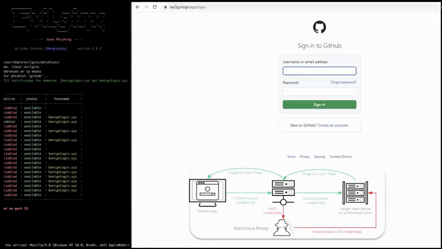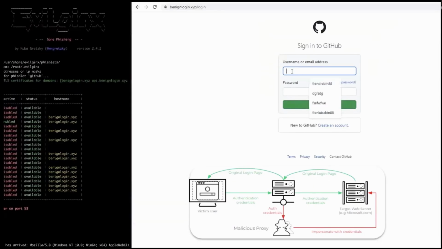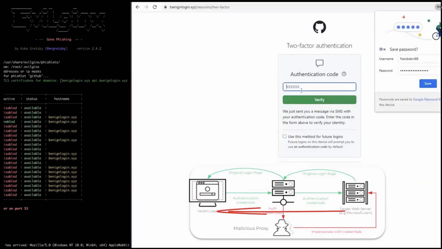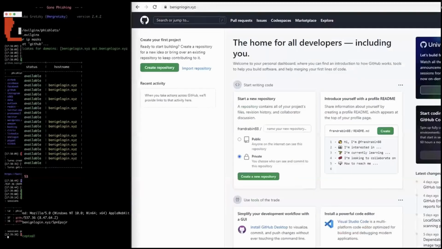As you can see, this man-in-the-middle server is relaying the actual GitHub page back to the user. The page looks authentic, so the user will enter his credentials. Now this man-in-the-middle server will relay these credentials to the actual GitHub server. As an extra security step, GitHub now will send a two-factor authentication code to the user. And once the user gets the code, he will enter it here, thinking he's entering it into the actual GitHub server. And that's it.